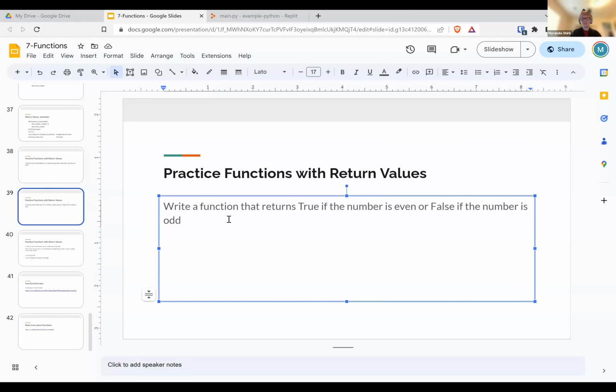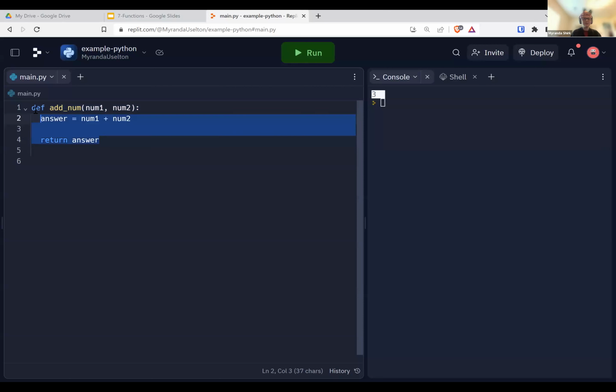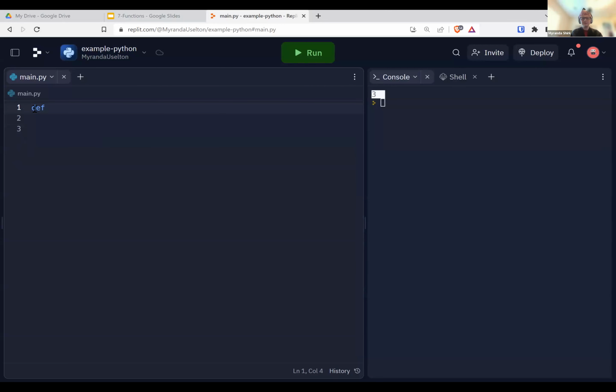Write a function that returns true if the number entered is even, or false if the number entered is odd. What I mean by that wasn't super explanatory. We have def even or odd num. So you're going to have a function called even or odd, and then someone's going to enter a number. If that number is even, print even. If it's odd, print odd.